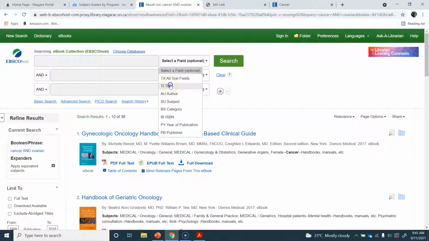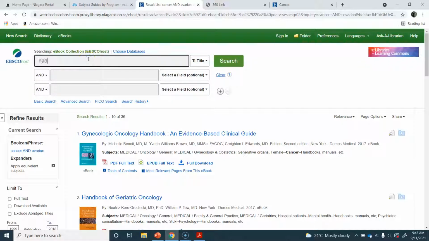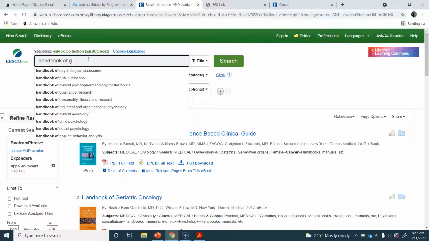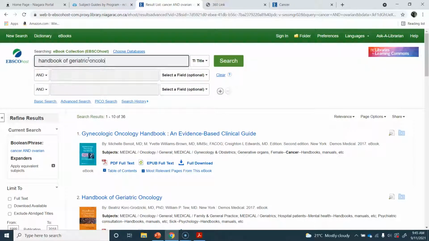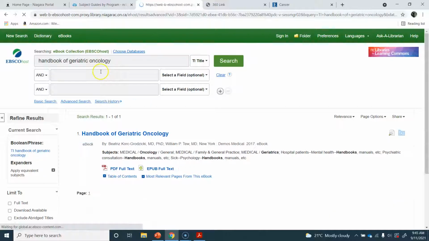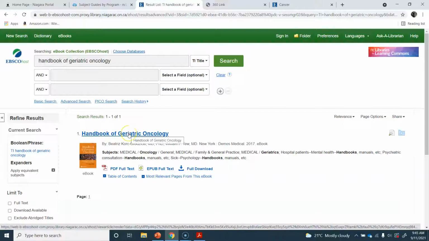So if you're looking for something with a specific title, I might say I want to find this book titled The Handbook of Geriatric Oncology. I type in the title and then boom, it pops it up for me right away.